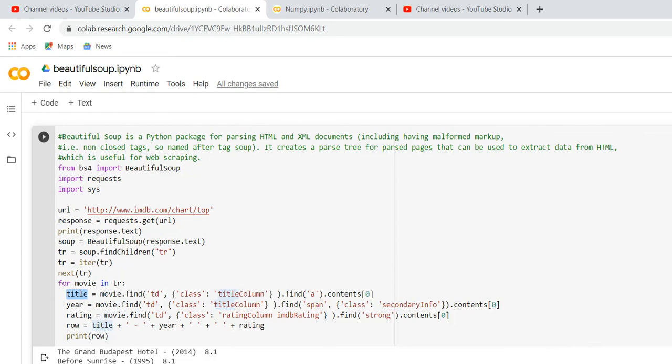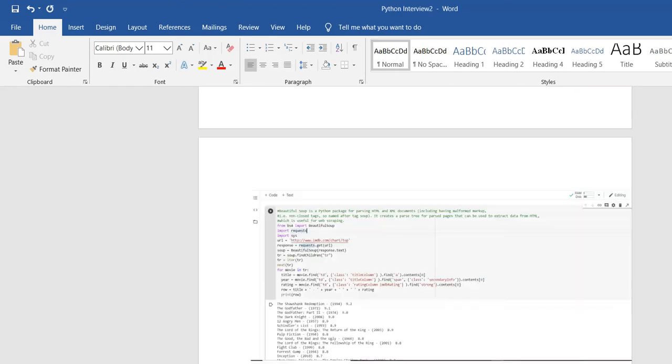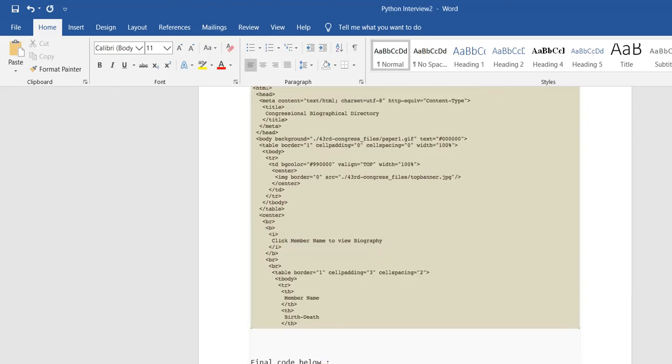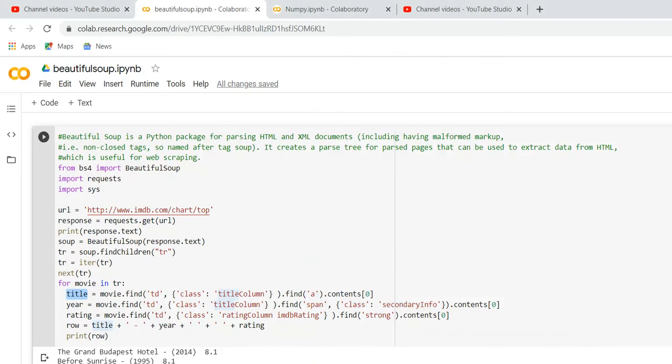Suppose your class is here. Whatever class you have, the same class you have to mention here. The class is title column, and find. What is the value we are finding? A, and contents of 0. Contents of 0 is nothing but the particular row value of the content within the class of title column.